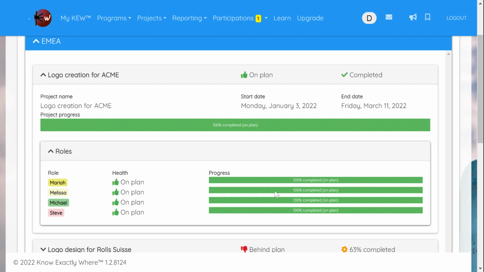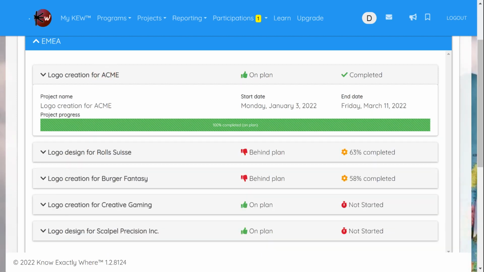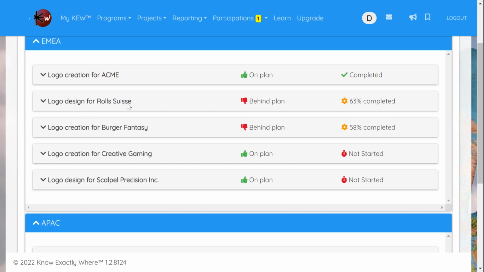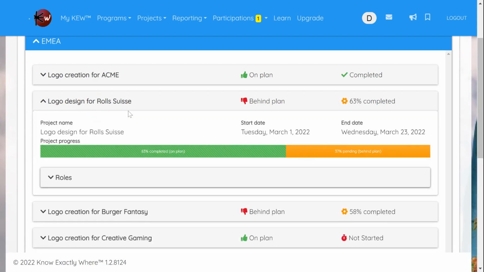In this case, it's 100% completed for all of them. So that's done. This project is 100% completed, so we would probably not spend a lot of time looking at it. This second project, however, is 63% completed and is behind plan. So this is one that we might want to look into a little more.